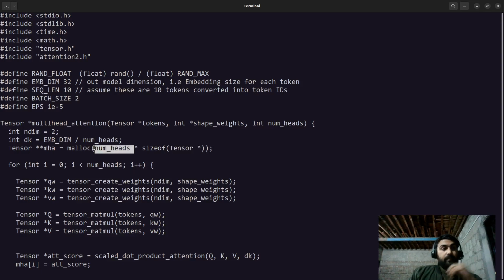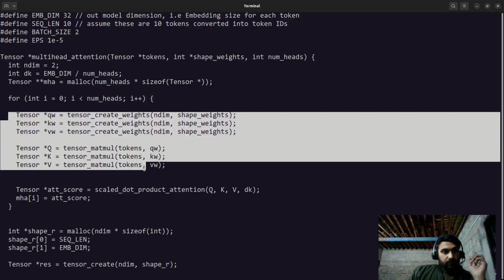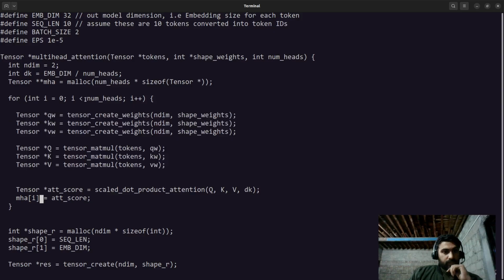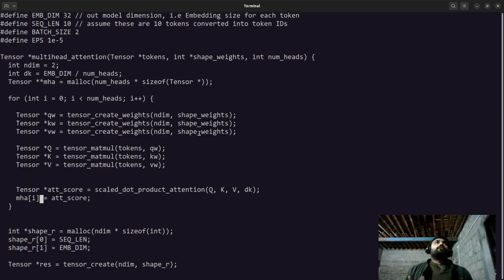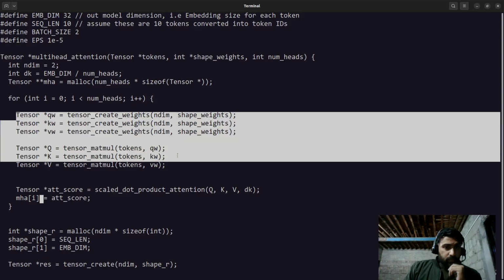So we'll have a number of heads, many tensors inside that array, right? What we did slightly wrong over here is that we initialized the weights inside this for loop. That's not what we should do, because each time it will generate random weights. We need to have one set of weights that keeps learning along the way, and only once at the end we update those weights, right? So we'll fix this later. For intuition, for understanding the concept, we have done it this way.